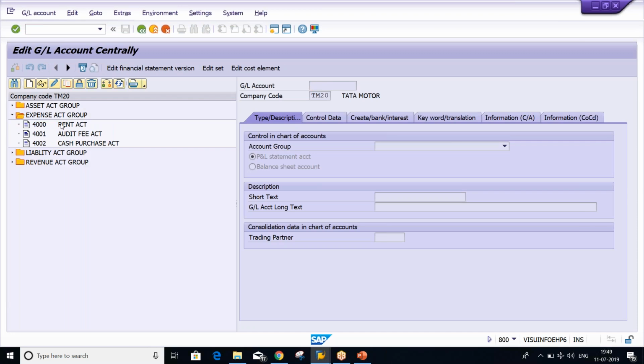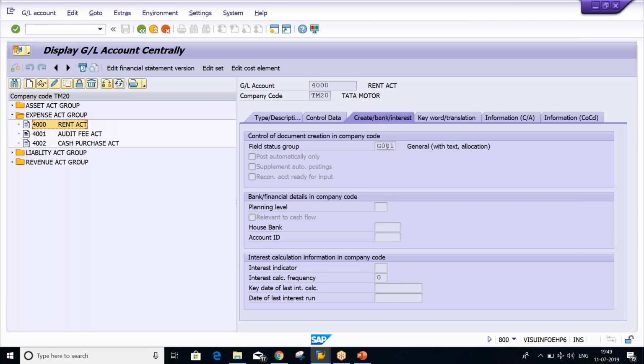So from the GL account, what will happen? If you look at the rent GL, double click on it. From the GL account, we are going to identify which one is the field status group. So here it is G001, right? Now we are going to find our field status variant, and inside that field status variant, which group is there? G001. So against G001, we are going to make the changes.